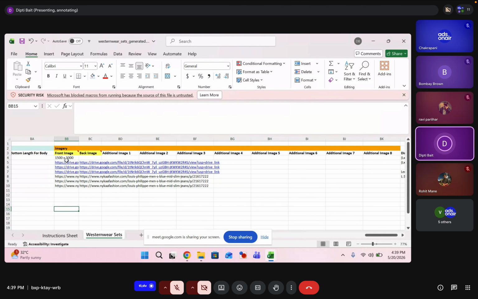Then you can use a Drive link, Dropbox link, or any other product image link for sharing the images, but avoid using the transfer link and the post image link because our system is not able to download the images from these links. Your product image dimension needs to be 1500 by 2000. These are our standard image dimensions. If you share the images in this dimension, it's helpful for us for the cataloging.